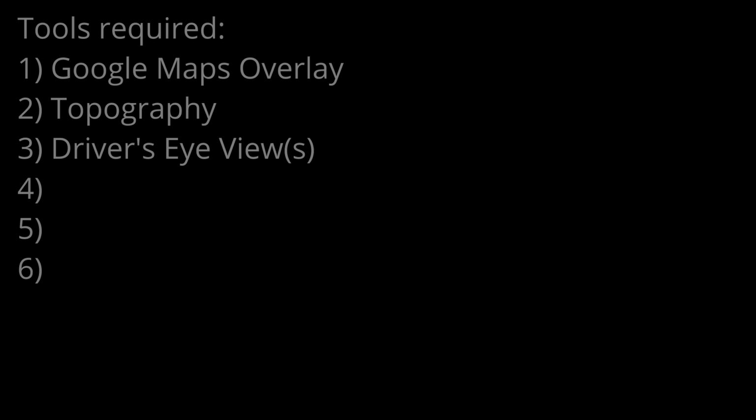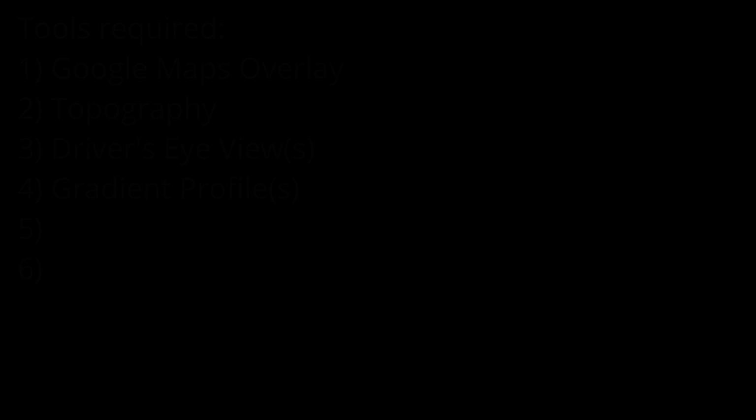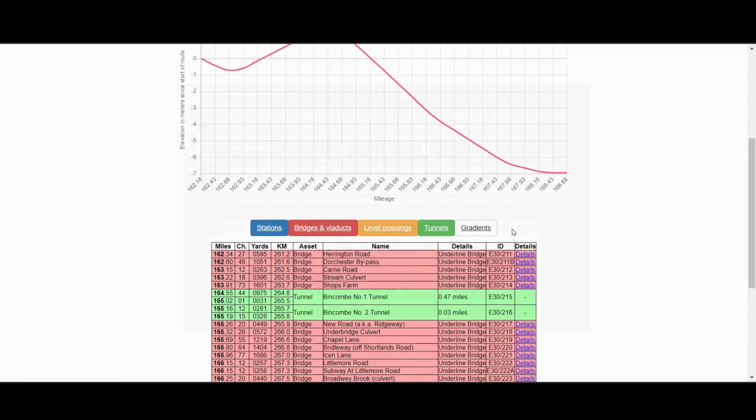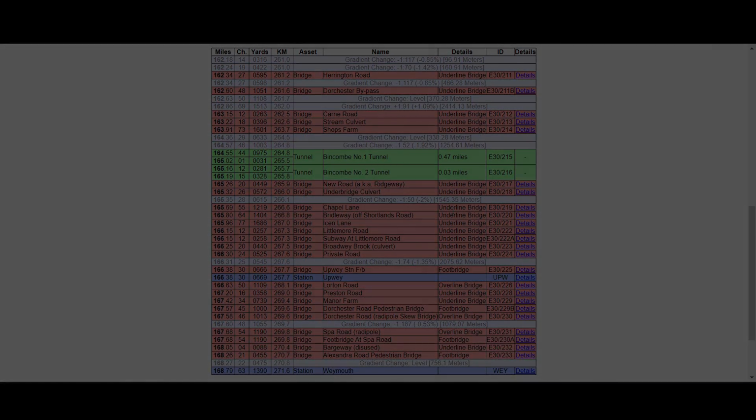Secondly, you're going to need references for the track properties, the most important one of which, in my opinion, is the gradient profile of the route. Other countries may have their own websites, but for the UK, the Railway Data Centre has most routes with pretty accurate data, although it can falter at times, so keep a lookout for that.